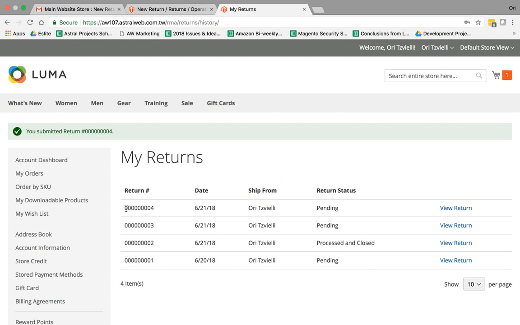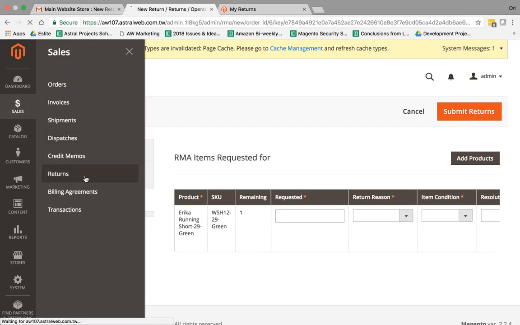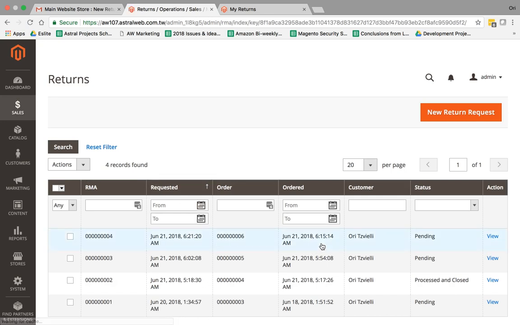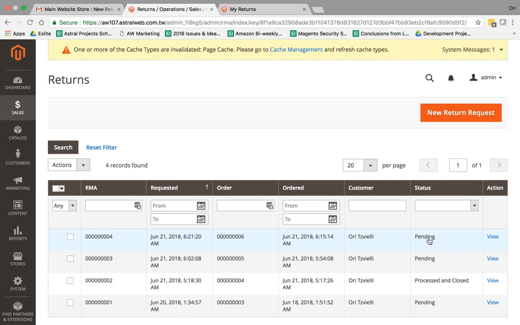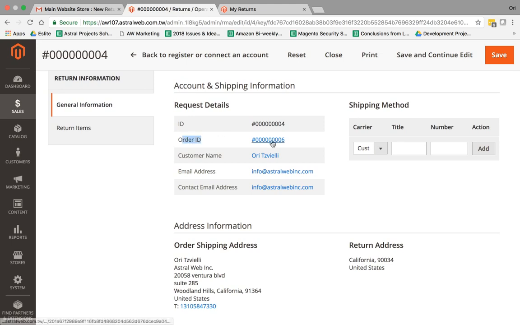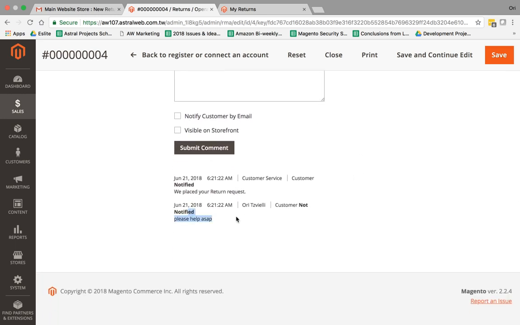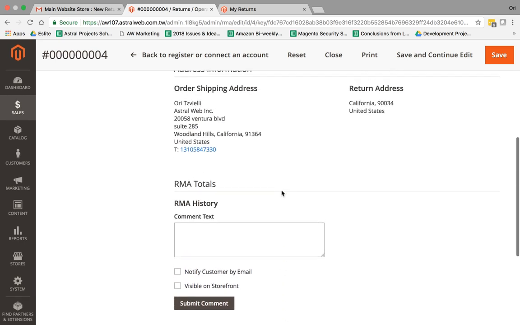So I made it, here's my return, right? Now if I go to sales and returns as the business, I would go here, and I can see the status is pending, which means the customer just opened a return request. I can see all the details relevant to this order and this customer, this is their email, etc. This is their shipping information, and some comments.